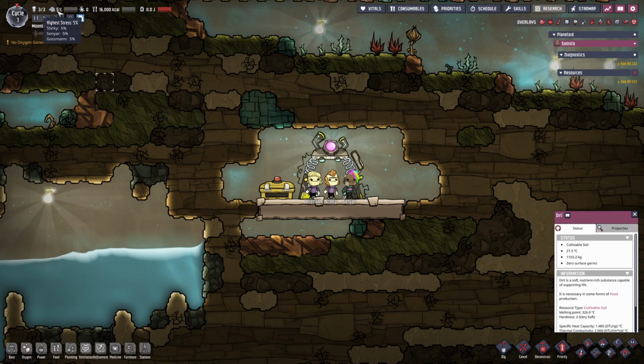Next up is the stress meter. This indicates the stress of the duplicates within your colony. The number that's displayed up here at the top is the stress of your most stressed out duplicate, and when a duplicate hits max stress, they will go into that negative reaction that we discussed in the last video. If you mouse over it like we are now, you'll see the stress of the individual duplicates.